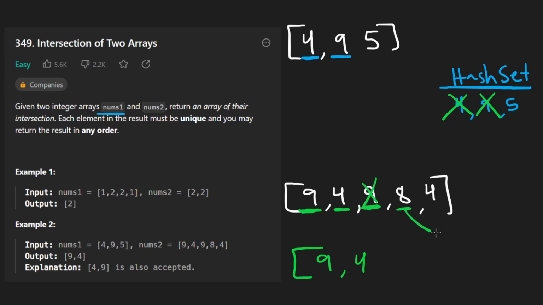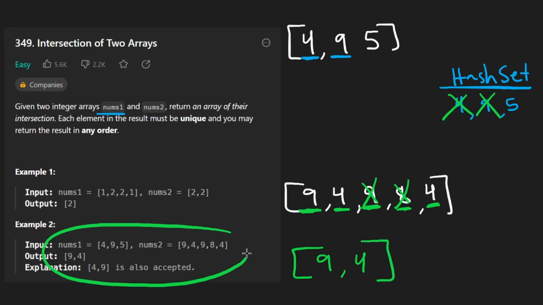Then we'll get to 8. 8 doesn't show up here at all. And then we'll get to 4. It has been removed. So the output in this case is just going to be 9, 4. And that is the correct output for this example problem. So this is probably the most straightforward and efficient way to solve this problem. It's going to be linear time and linear space for the hash set.